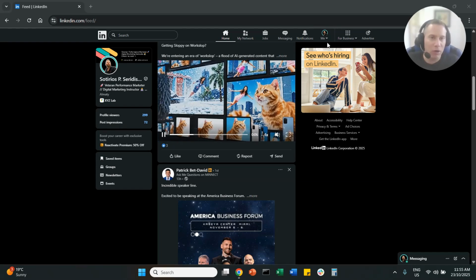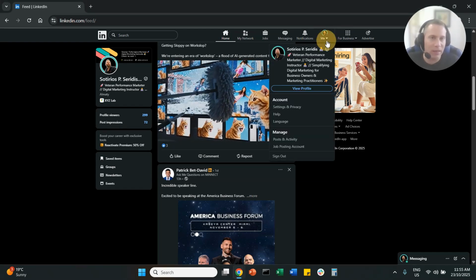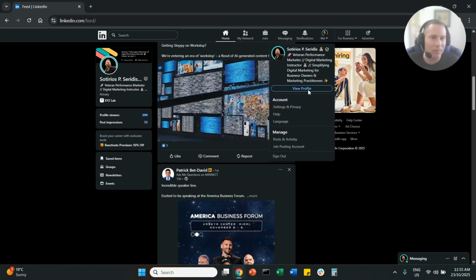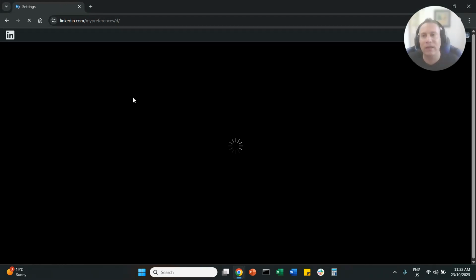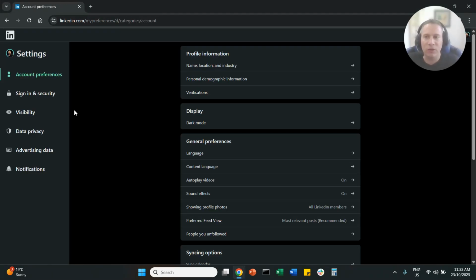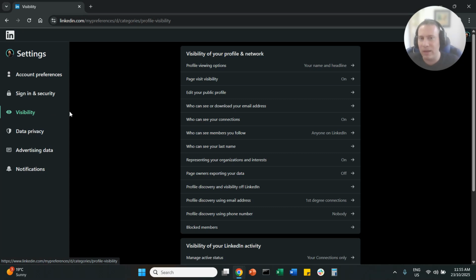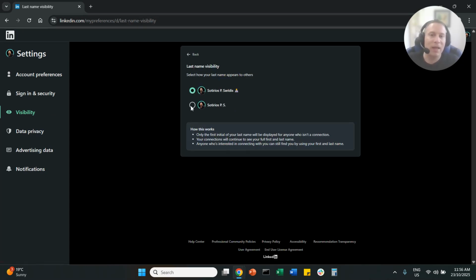And let's get started. You are going to click on the top right-hand side under your profile image here, and you are going to select settings and privacy. Once you do that, you're going to go to visibility. And under visibility, you're going to find this option, who can see your last name. So you're going to click on it, and you can select for your last name to be invisible.